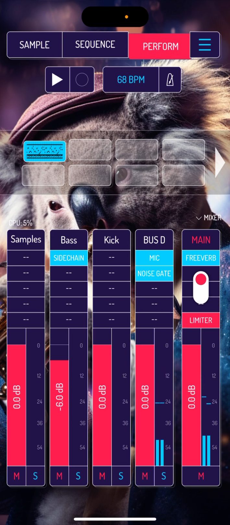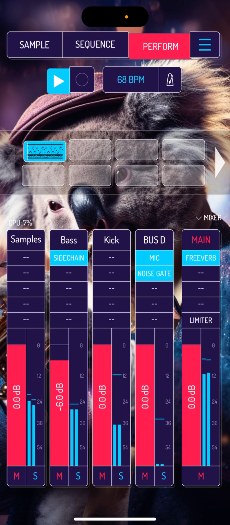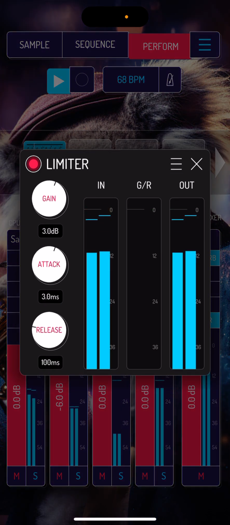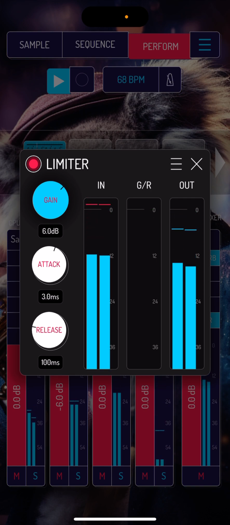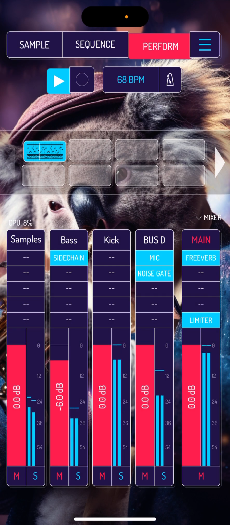Let's see if I can. I think I turned it off. There you go, here's without it. Sounds good, but it just brings up the whole mix. And sometimes I'll even usually go up to 6, which I think is pretty good.